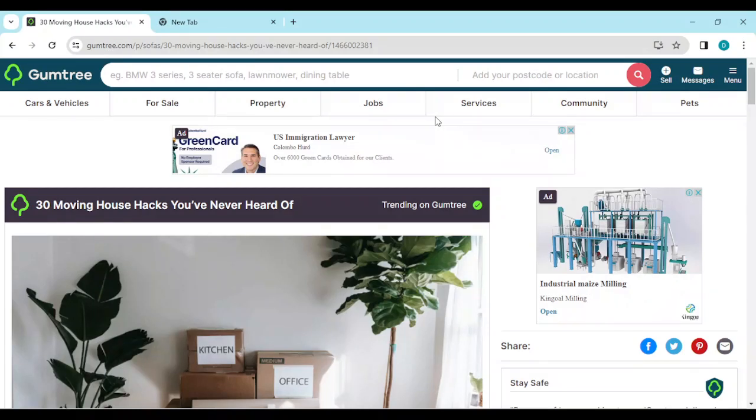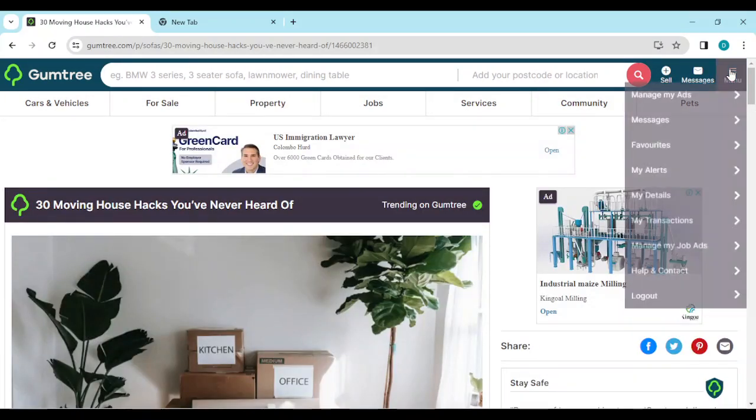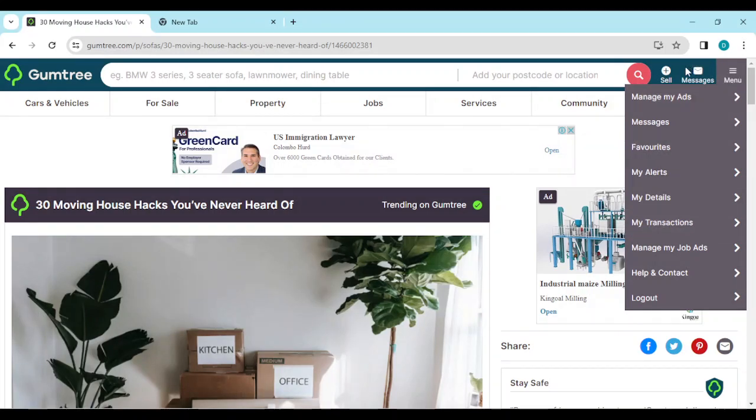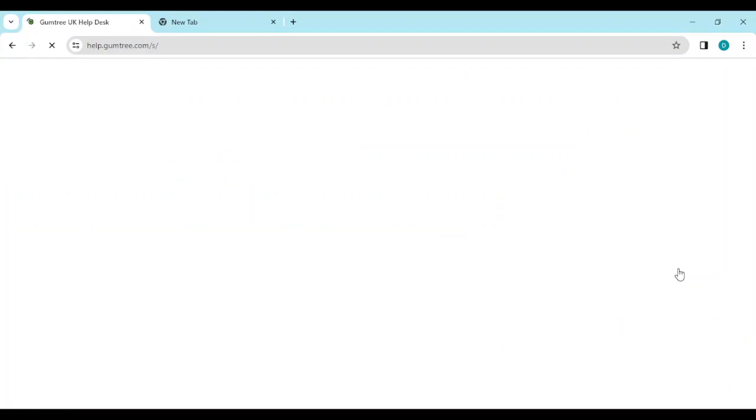If you tried all of this and the problem still persists, just come over to the website and then click on the three dashes located by the top right corner of the screen. Once you click on it, in the box available, you'll see help and contact. Help and contact is above logout. Just click on it, and you'll be directed to the Gumtree help desk.